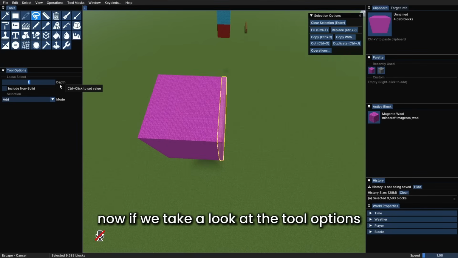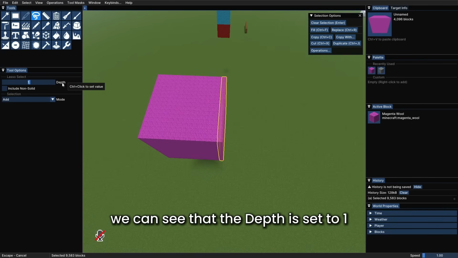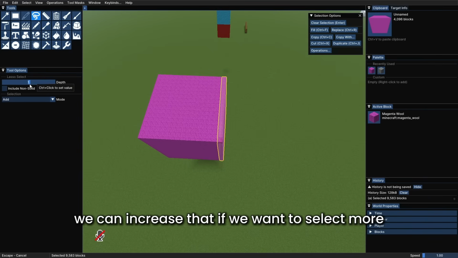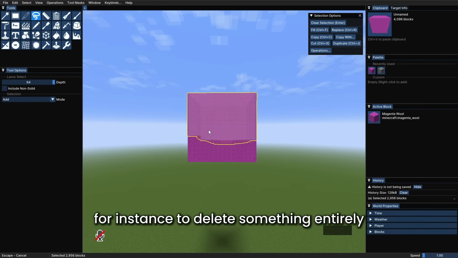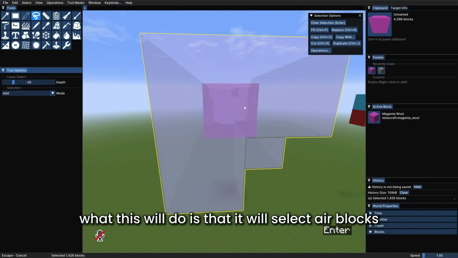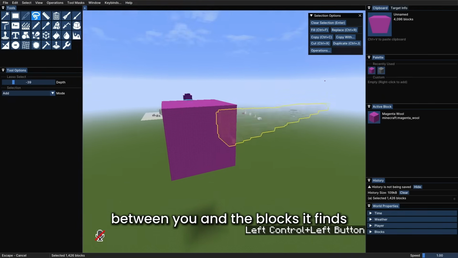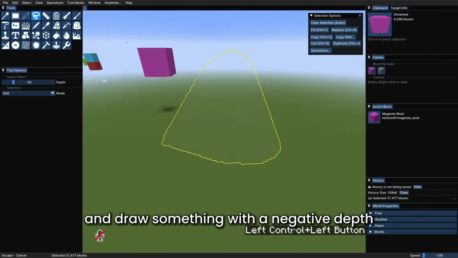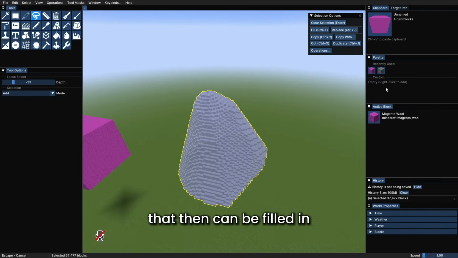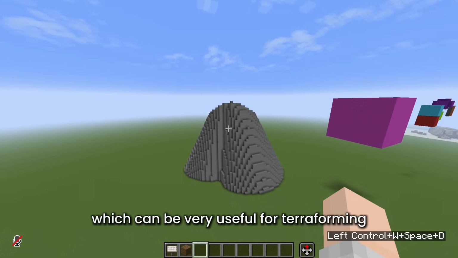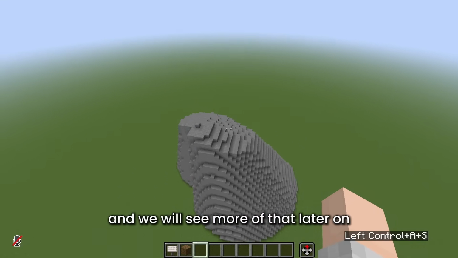Now, if we take a look at the tool options, we can see that the depth is set to 1. That means that this only selects one block wherever it touches. We can increase that if we want to select more, for instance to delete something entirely. Or you can also move the slider to negative values, what this will do is that it will select air blocks between you and the blocks it finds. So if I face a flat surface and draw something with a negative depth, you can select a shape like this, that then can be filled in, for instance, with a stone block, which can be very useful for terraforming, and we will see more of that later on.